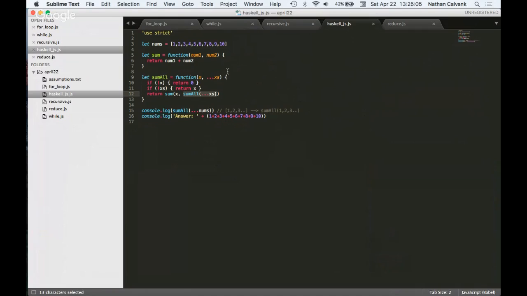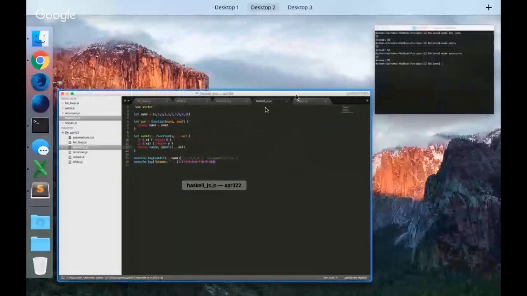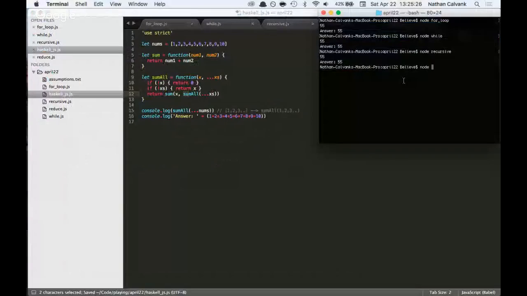and so on, until we get down to that point where we are dealing with just 9 and 10, and then those will be handled by our base cases, and that'll recursively return all the way back up until we can do 1 plus 45, or 54, and that'll give us 55. So if we do node Haskell JS, then we still get 55, and the answer being 55.